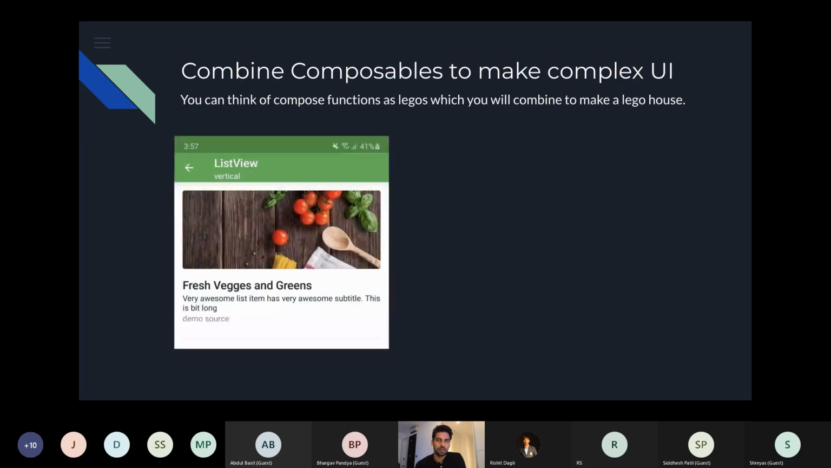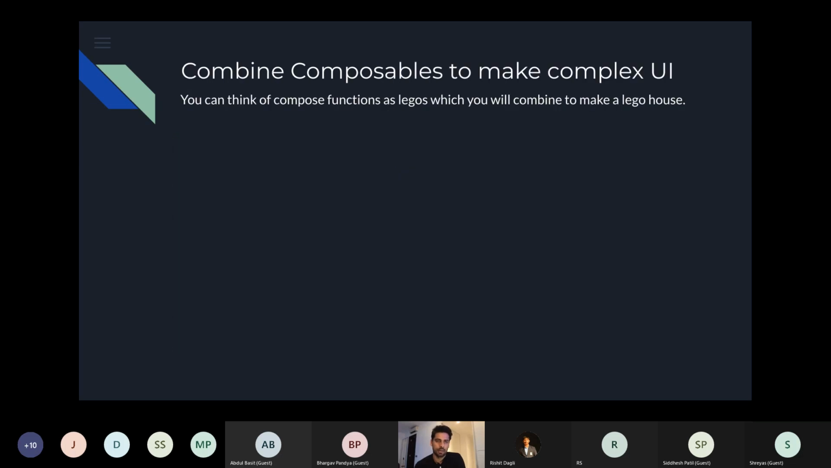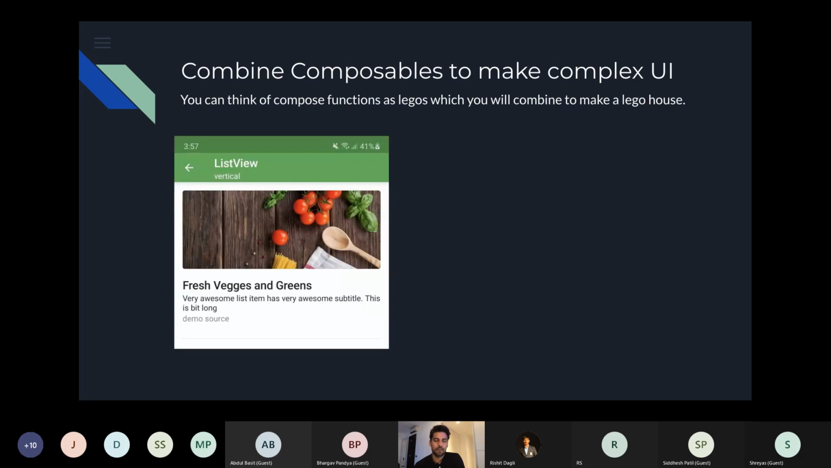So now we know how to create individual composables. Let's see how we can create complex Compose UIs. Think of Compose as Legos, and when you combine those Legos you make a Lego house. Similarly, we combine multiple composables to create a complex Compose UI. Here we can see an image, then text, and then subtitle and source laid out in a column fashion.